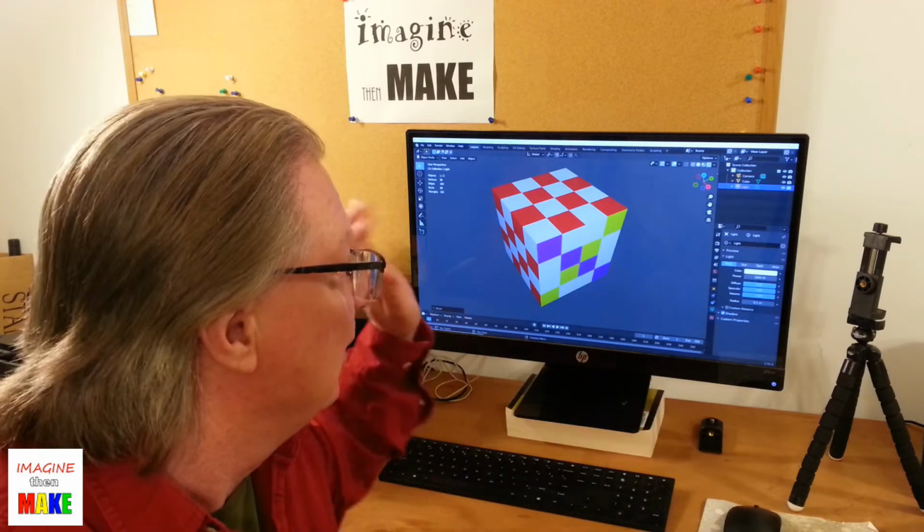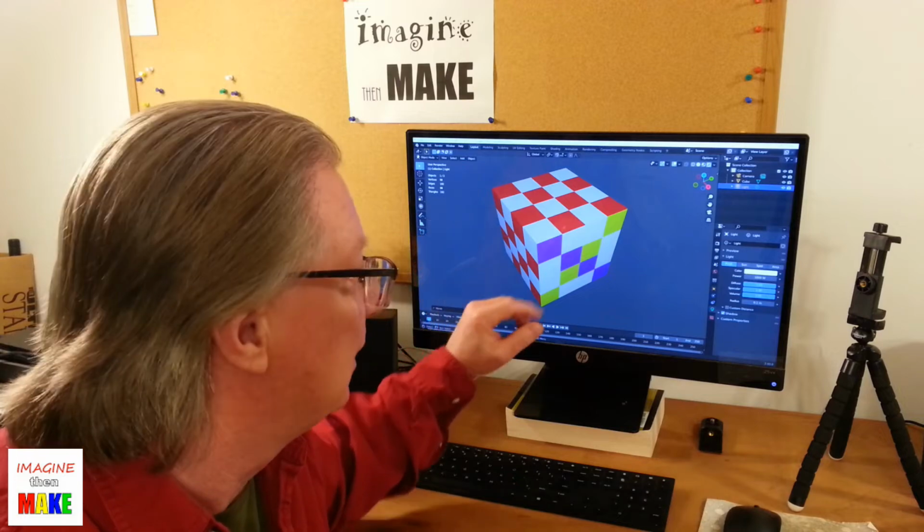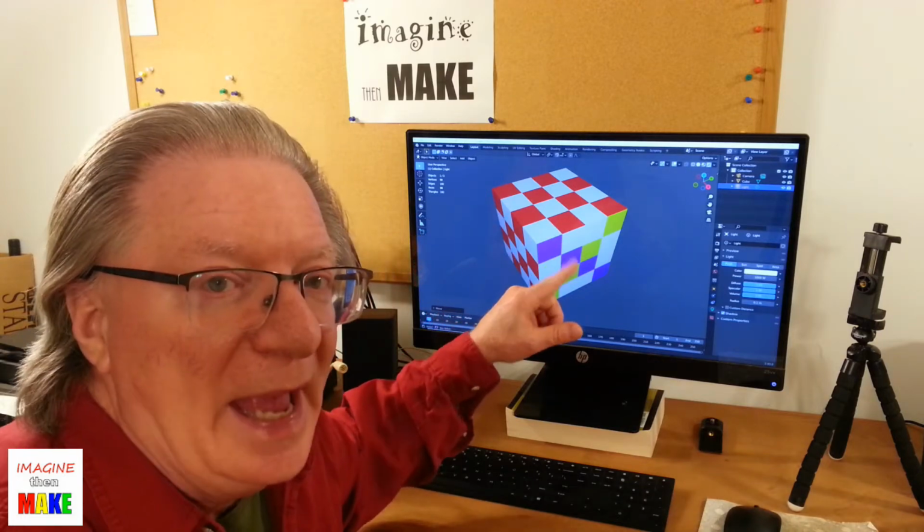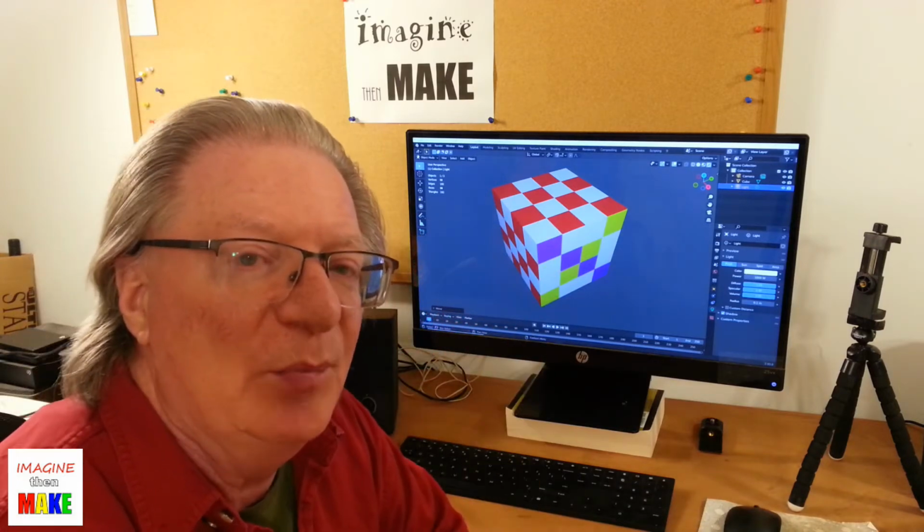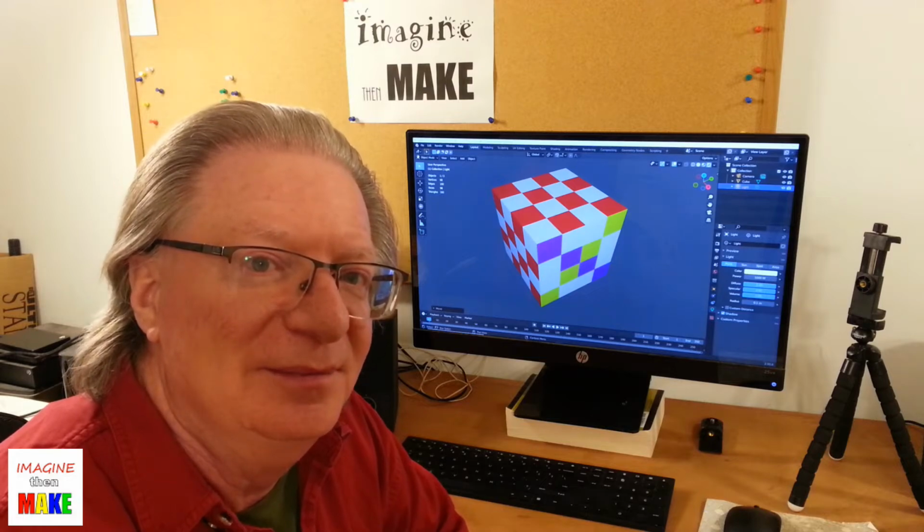Now specifically for this video, what we're going to do is take this checkered cube and just create a real simple animation.